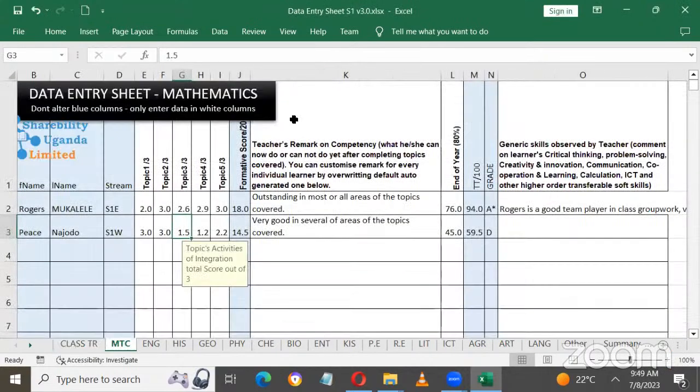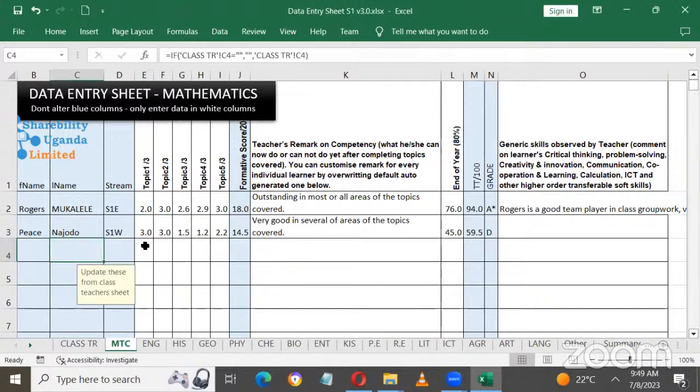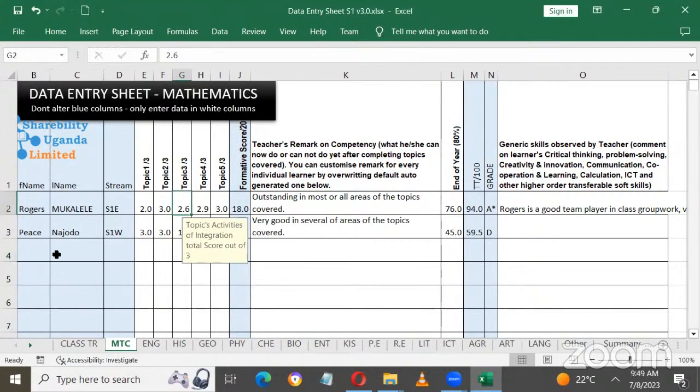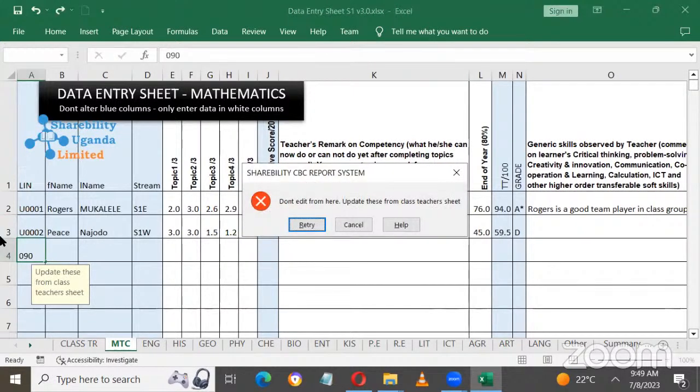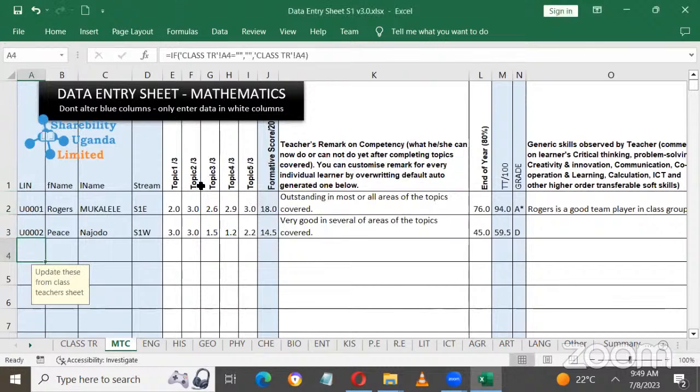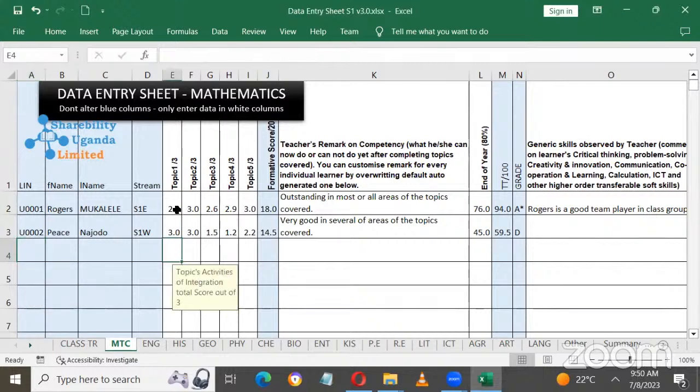Someone comes, he's a mathematics teacher, he comes here and enters the marks for the work he has set. Now, if this mathematics teacher wants to enter a learner, he cannot. Learners are not entered by subject teachers. The learners are entered by class teachers, as I'm going to show you. But the subject teacher will just come in here and supply marks.